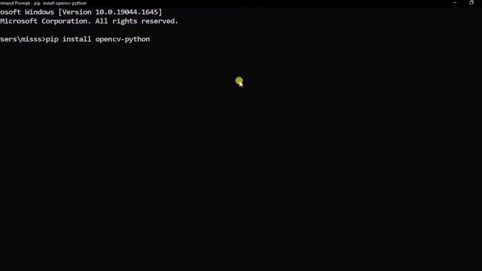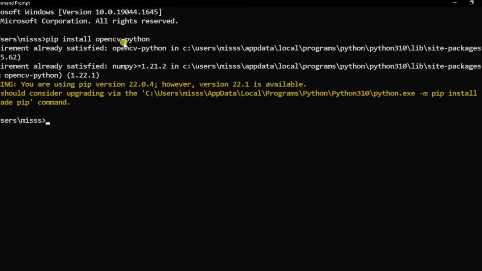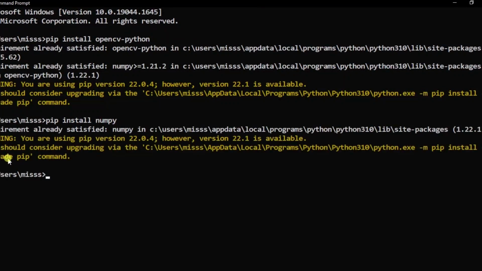First one is OpenCV. For it, simply type pip install opencv-python, and over here I have already installed it, hence it is showing already installed. After this, you need to install NumPy. For it, simply type pip install numpy. And over here as well, I have already installed it, hence it is showing that requirements already satisfied. Now let's move to our code.